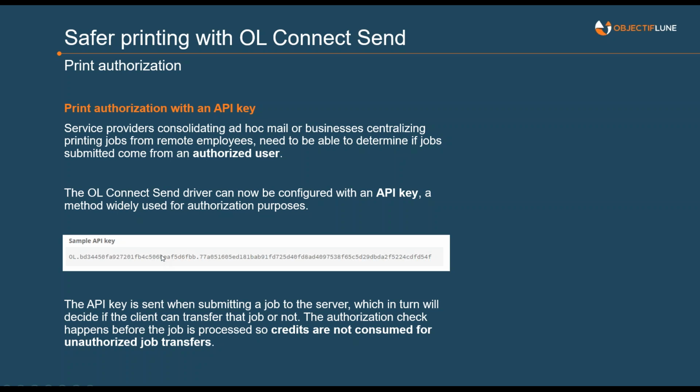Why the token? Because Connect Send can be set up as a domain. Everyone in the Objective Lune domain can print to that print center. So we use the token for everyone. We set it up automatically in the domain, and everyone that has an Objective-Lune.com email address or is a user in the domain of Objective Lune can print in that Connect workflow. And that's the way the API works for Connect Send.